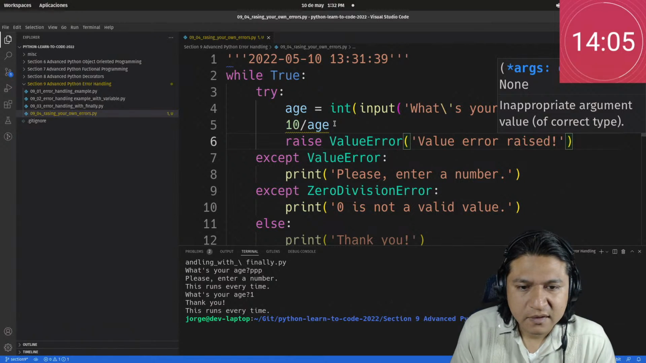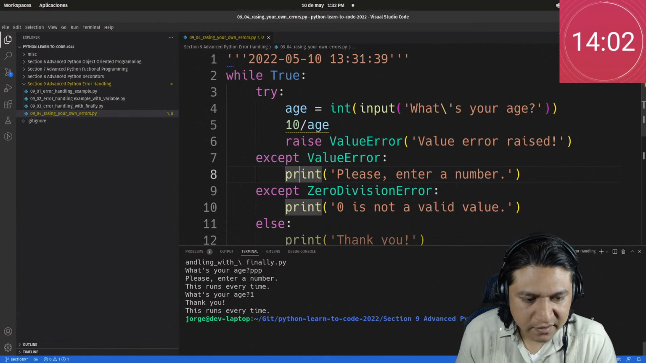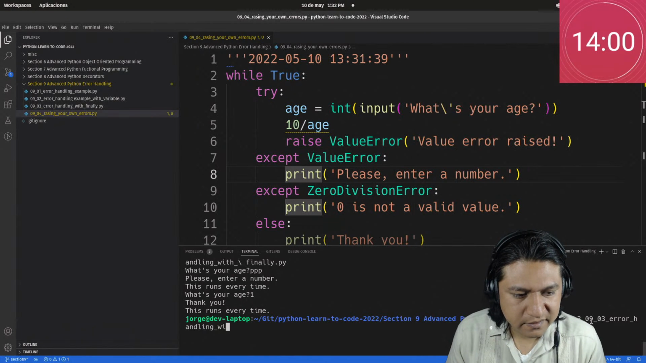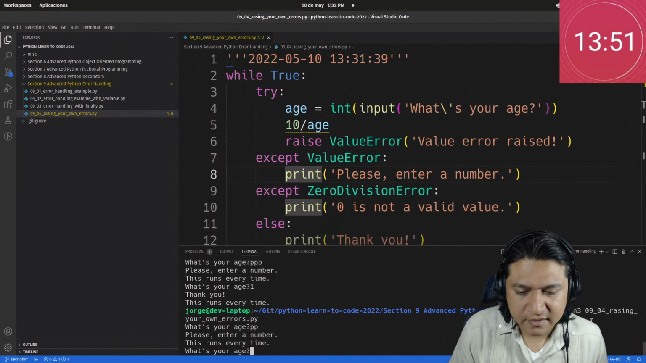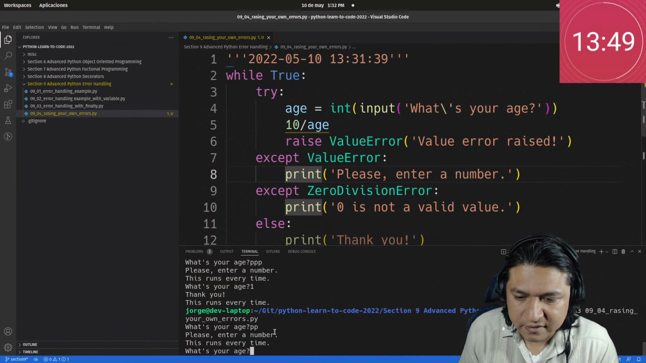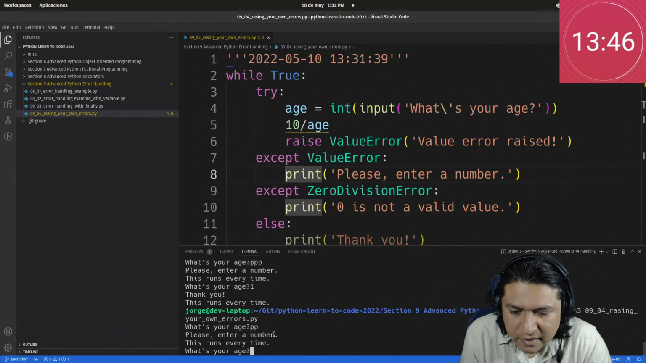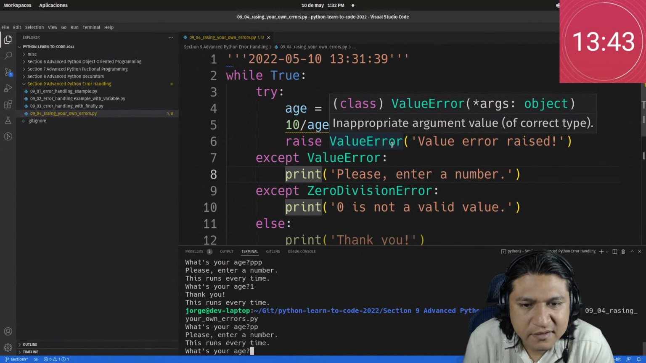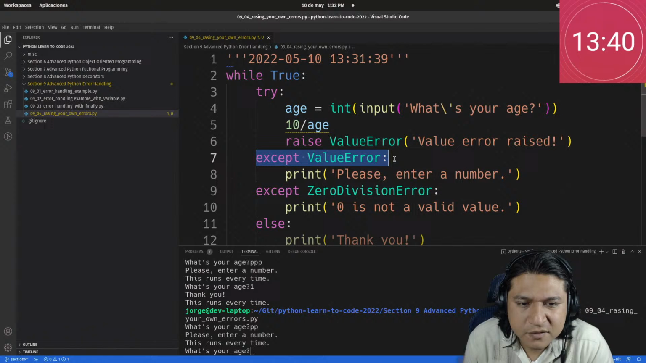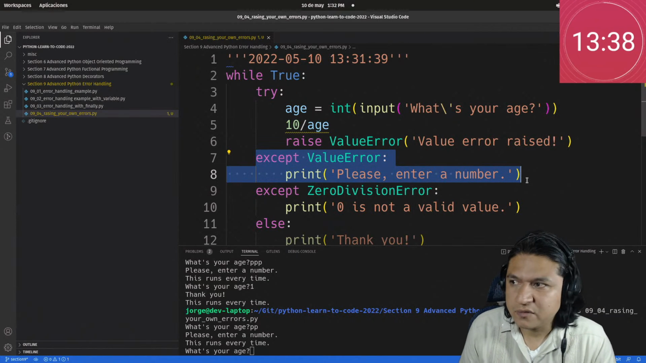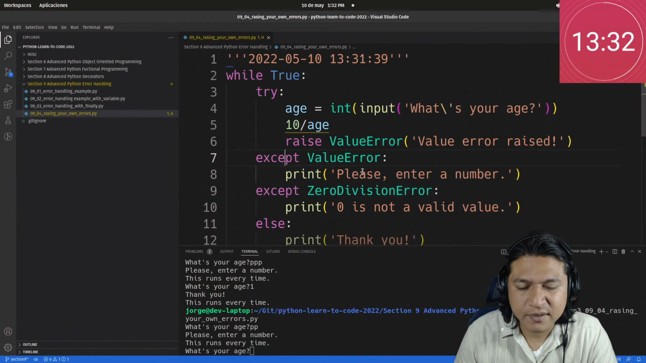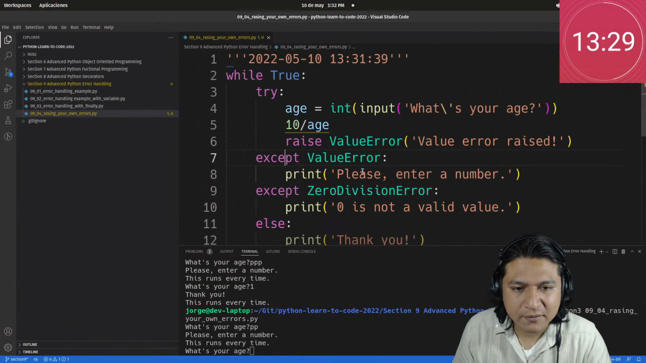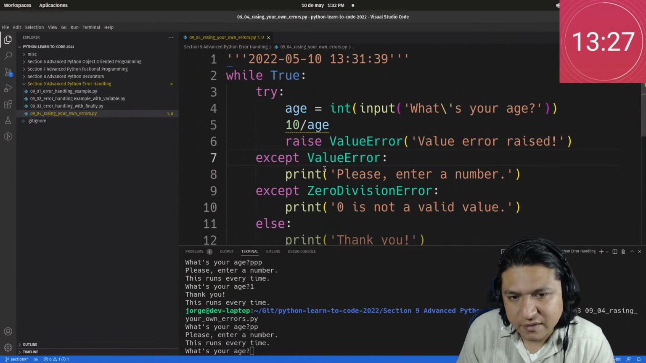Value error raised. But what he mentions here is that, let's see here. What's your age and value error? Here, in this case, it's not going to raise my own error, is it? Yeah, it didn't raise my own error. Why? Because it jumped straight to this value error, which means that these except blocks are going to have a higher priority when evaluating the actual error raising.